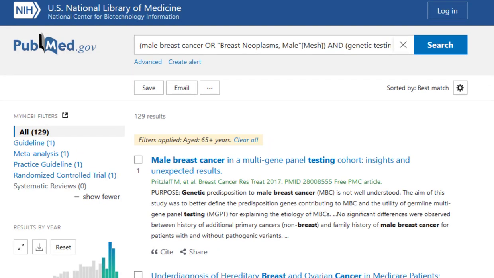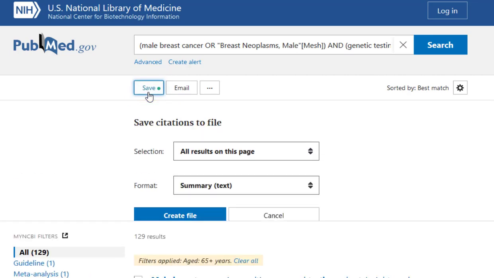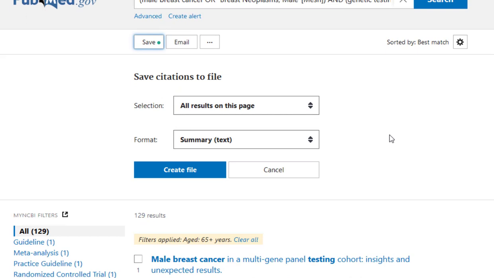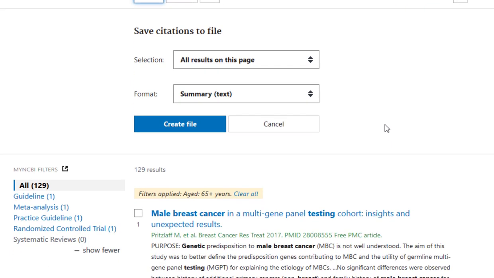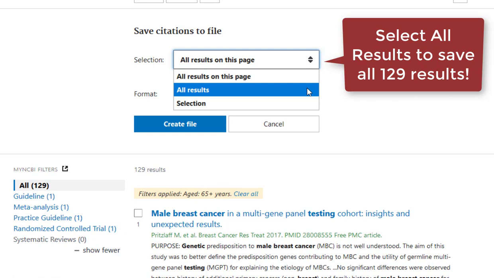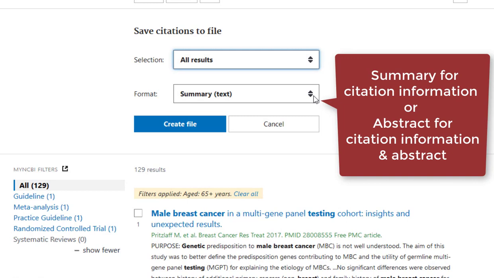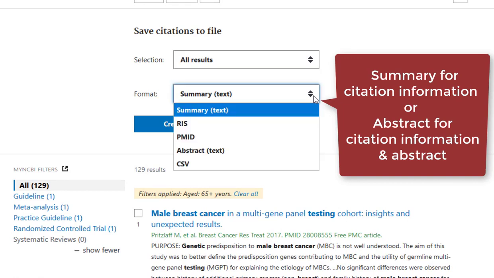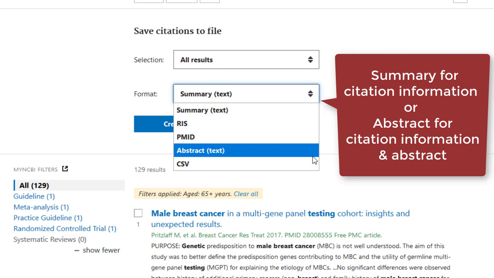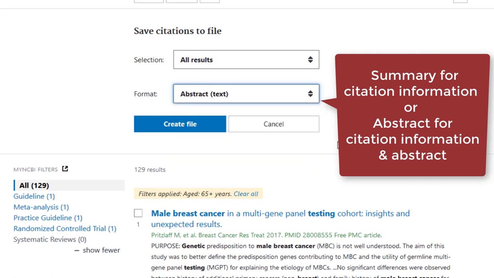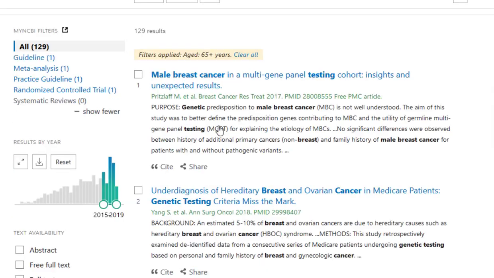If you want to save the results from this final search, you can do that by using the Save button. When you click on Save, a drop-down option appears to save citations to file. The default is for all results on this page. Use the menu to select All Results. Once you've done this, you can either leave the default format as summary, or you can select one of the four options. My suggestion would be to either stick with the default, which presents you with citation information, or add the abstract, which will include both citation information and the abstract. Once you've made your format selection, you can create the file.